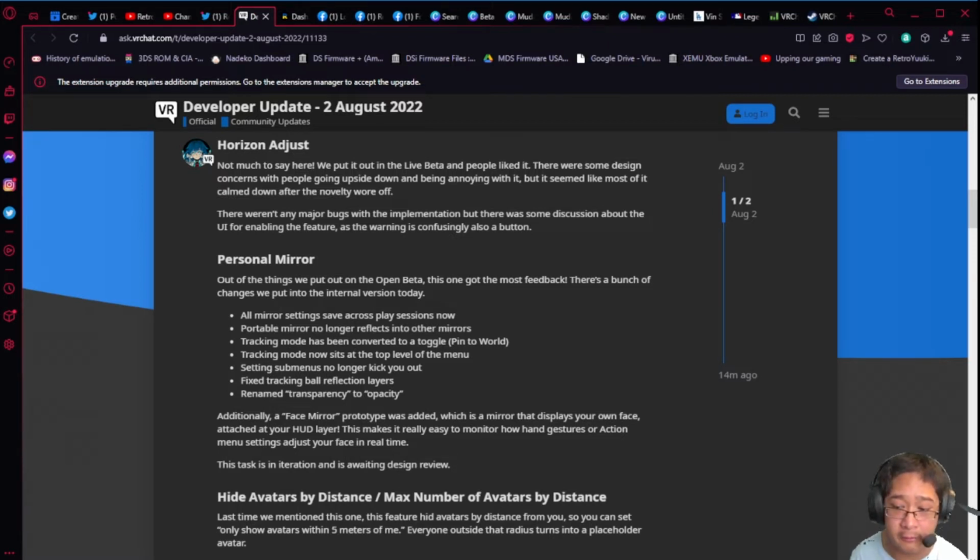Portable mirror no longer reflects into other mirrors, so there were other mirrors in the game, like the one with Sovereign's Chill Home, the one I use for the home world, because I used to be doing a mirror before the open lobby starts.